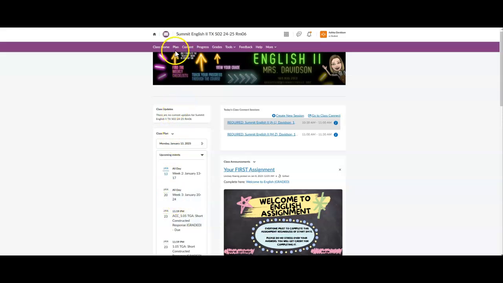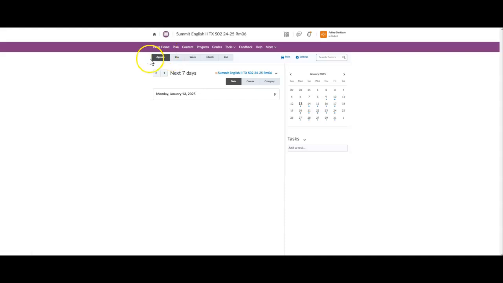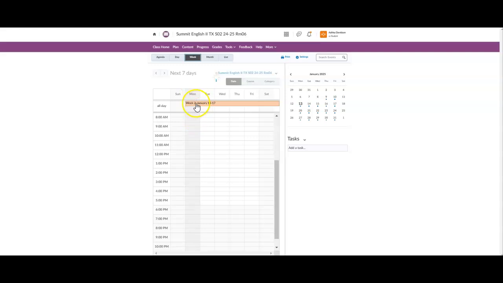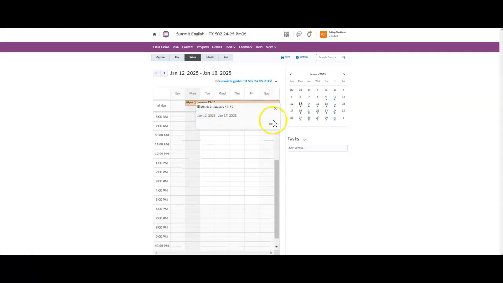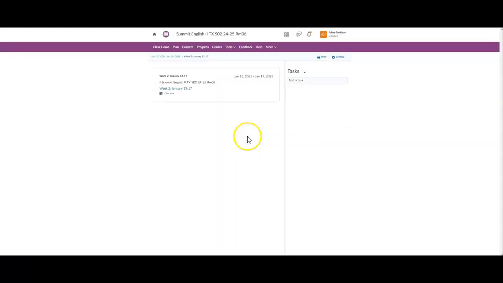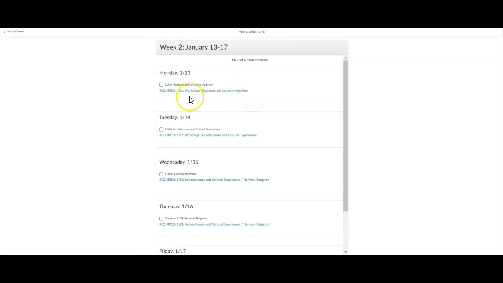So if you come up to the top right here, if you go to the plan, this is going to have the weekly checklist. That's what this is. Okay, let's click on it real quickly. Okay, so when you click on that, it goes to agenda. If you would click over here on week, that will show you that week's checklist. So you can click on this, and it'll tell you your work for the week.